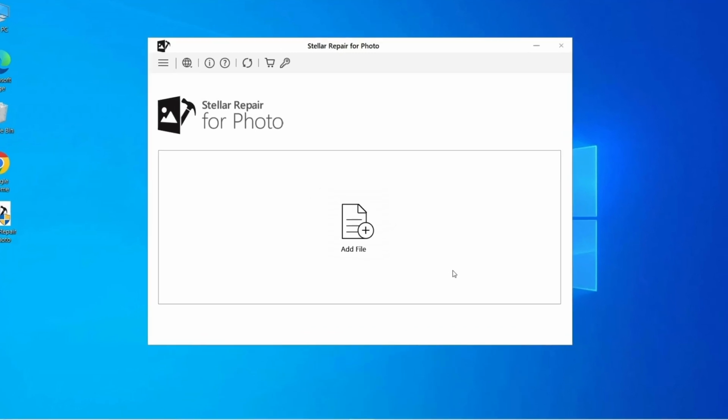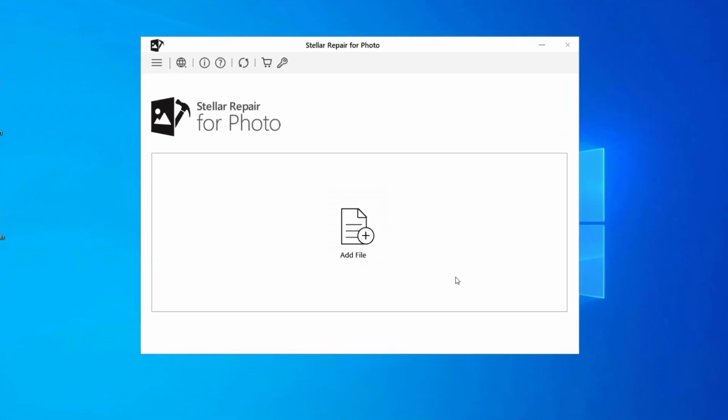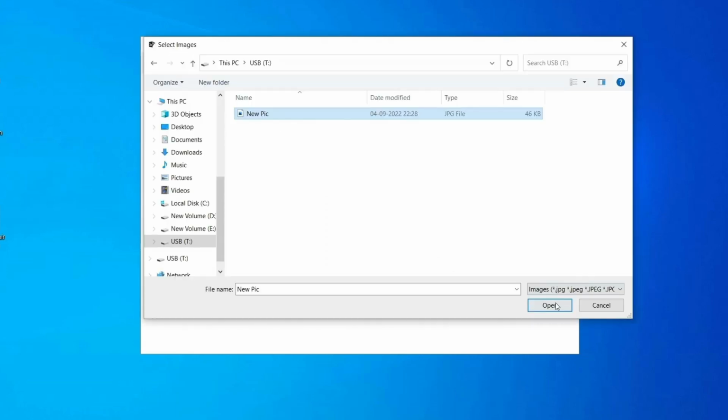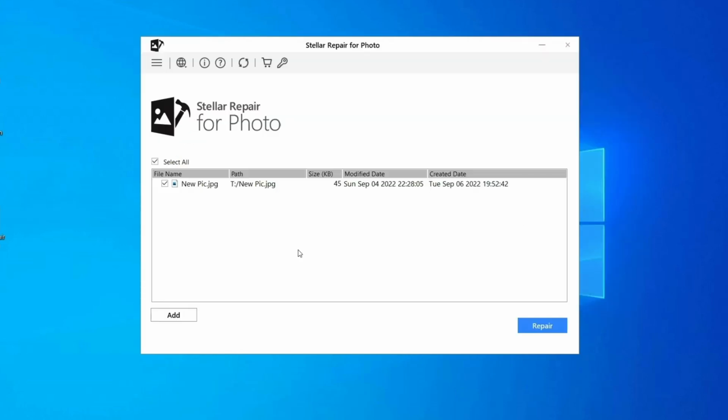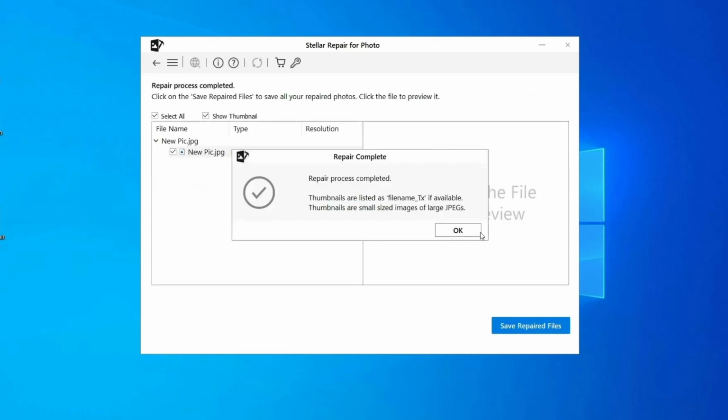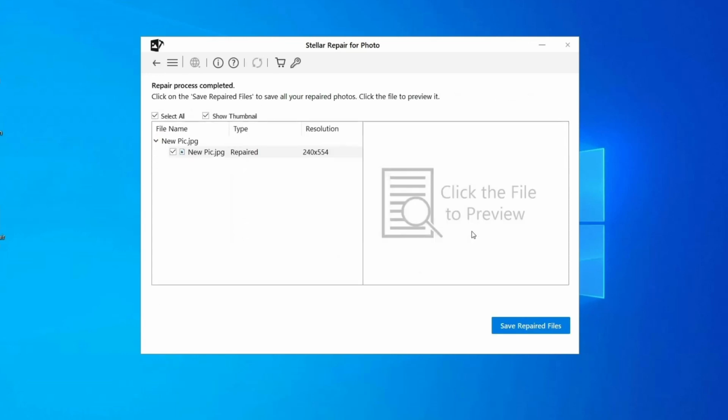Now, let's look at the steps to use the software. Step 1. Download, install and launch Photo Repair Tool on your computer. Click on Add File to repair corrupt/damaged image files. Step 2. You can then select the files for repairing. Next, click on Repair to begin the repairing process. Step 3. Finally, click on Save button to preview and save repaired images on your desired location on the computer.